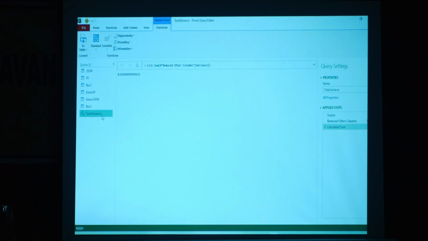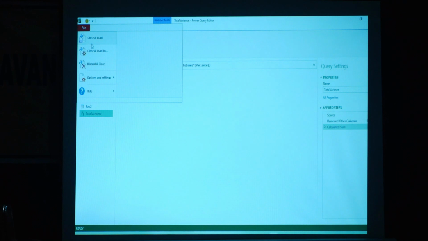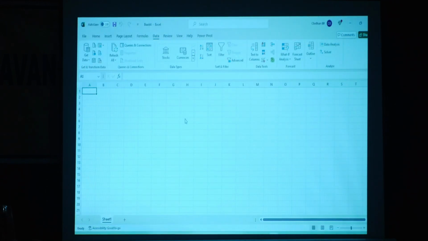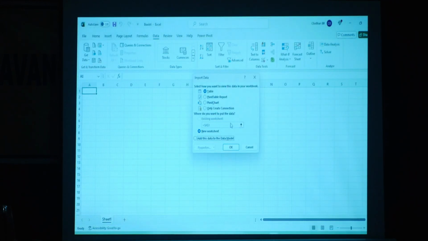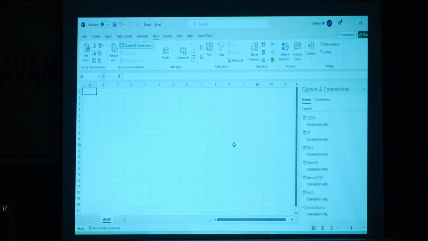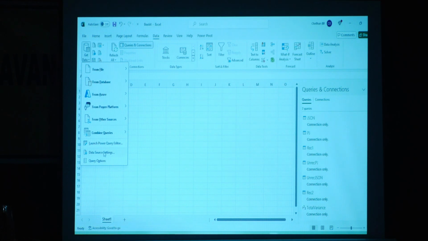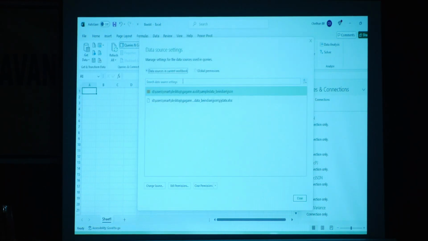So I will close the file now. So I will share this file to you. You can go through the steps. File, close and load to. I am not loading any table. What are the tables you want, you can load yourself. Only create connection, press OK. So the only thing you have to do is go to data, get data, data source settings, change the JSON folder, then the entire folder can be used. Okay.